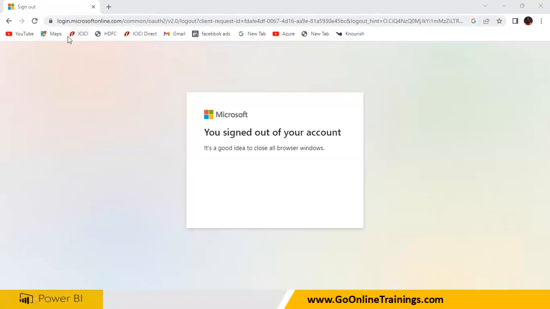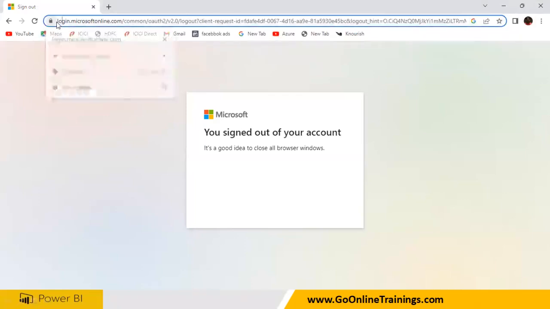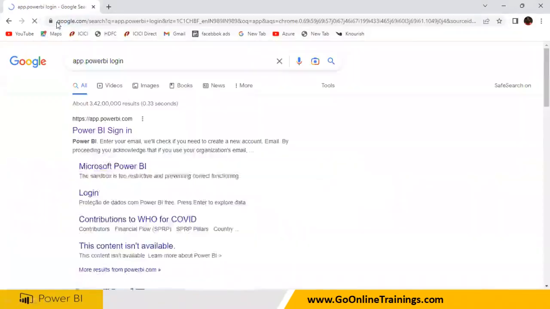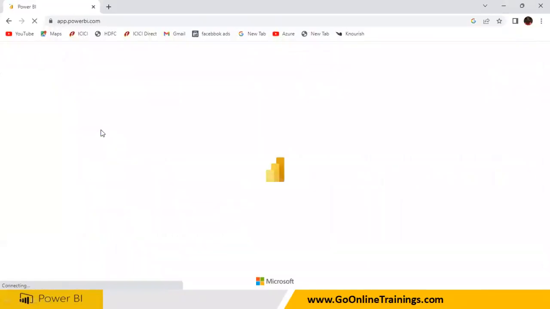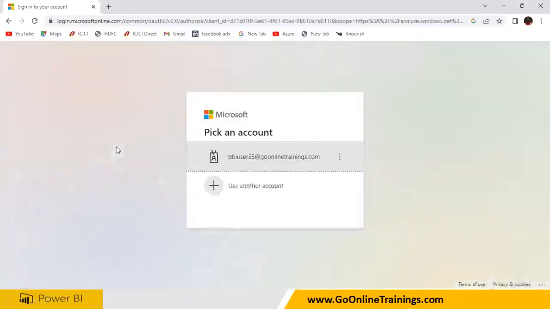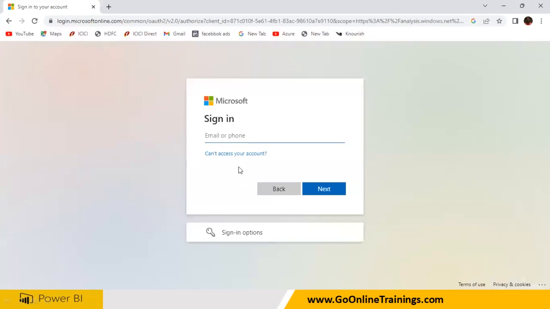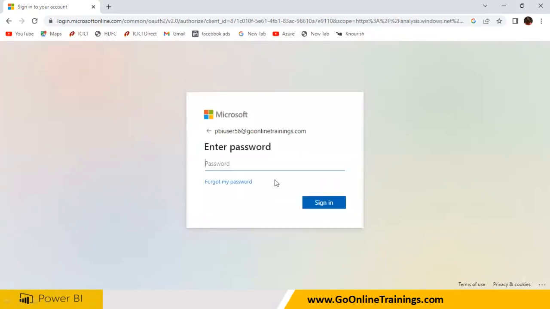Right. So now let me go to app.powerbi.com. So now you know how to use this, right? PBI user 56 at the rate go online trainings.com. So you may be getting the issue because these user IDs are already gone. Password India@12.